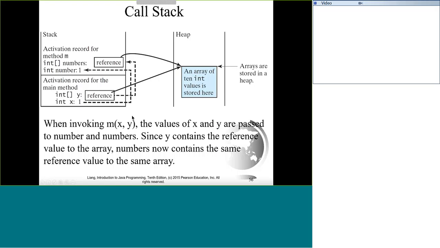when you enter your main method, an activation record gets created inside the stack. So this box down here gets created, and the local variables of that method get stored in the activation record on the stack. What was the first variable? X, and it was initialized to 1. The second variable was an array of ints called y.